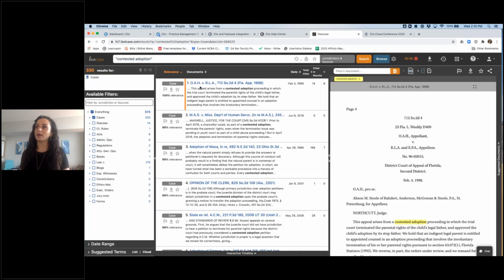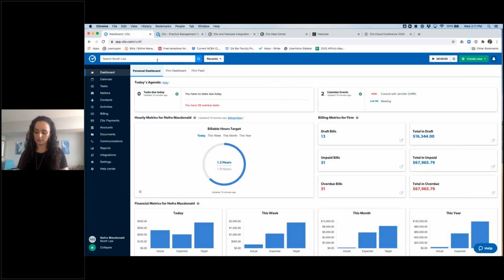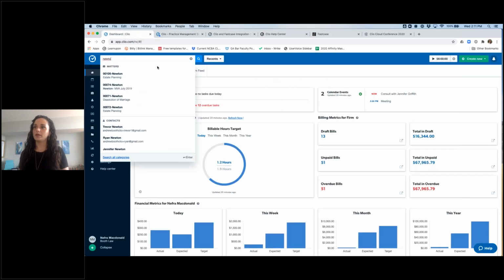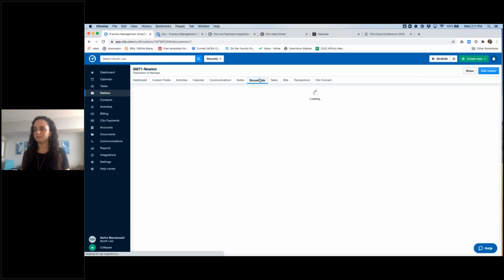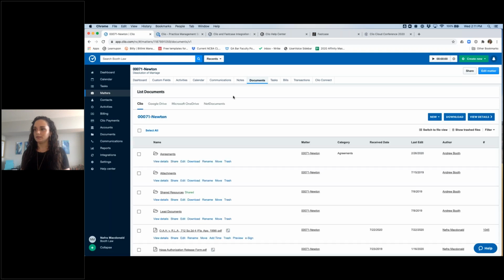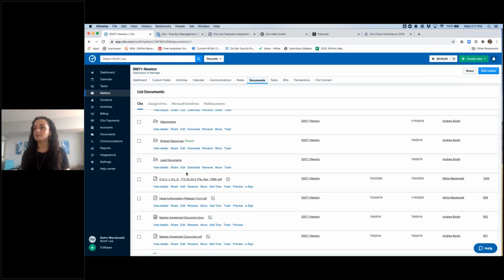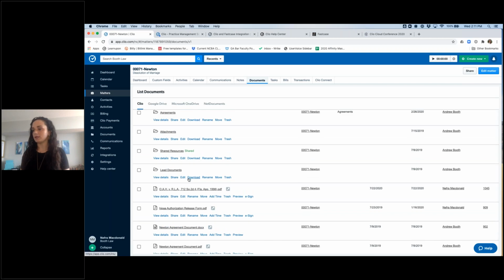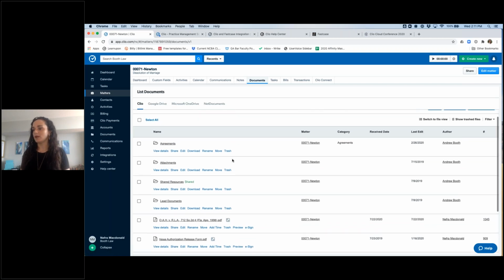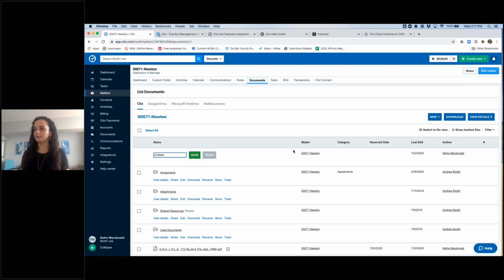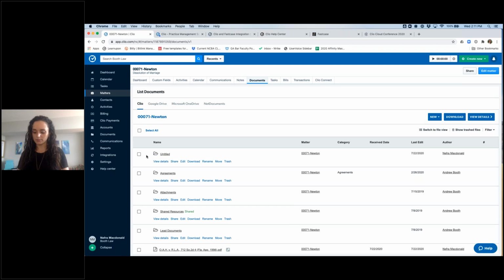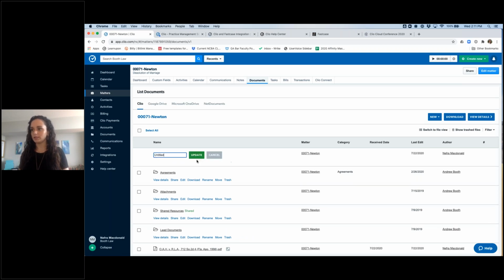And then when I navigate back over to Clio, I can go to that Newton matter and go to the dissolution of marriage. And in my documents section, that case will show up. So say I wanted to go ahead and move this document and save it into a research folder. I don't have one that's existing right now, so I go ahead over to the new folder and we'll title this research. Ooh, rename that contested adoption.